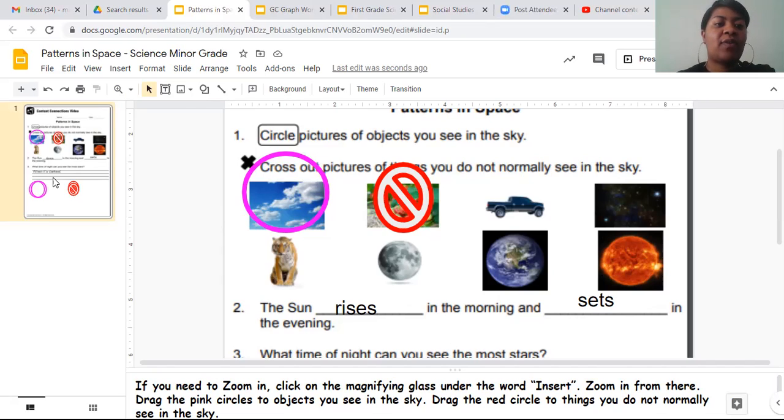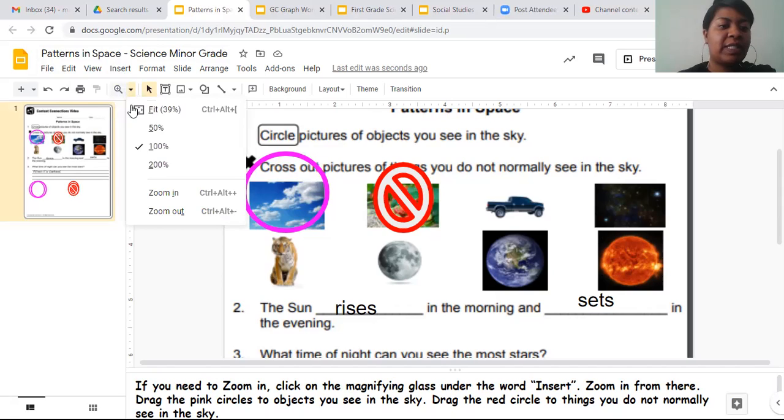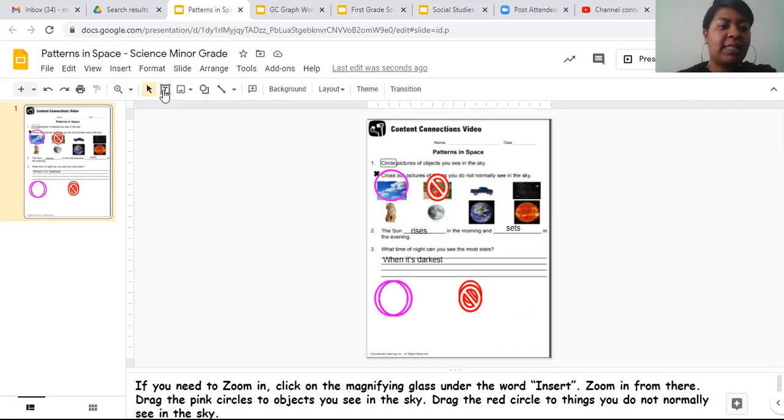All right. So we have gone over our assignment. Remember, zoom is here. Select is here. There are 4 that will have pink circles and there are 4 that will have red.